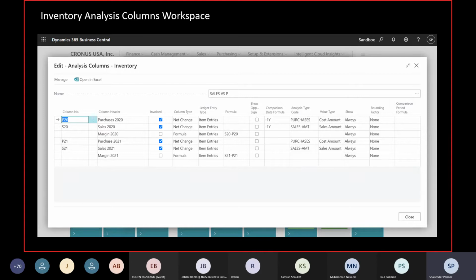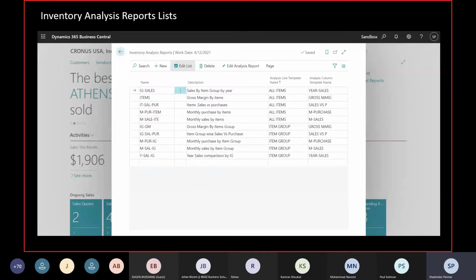The invoicing feature is a brilliant one. If you want to perform the analysis over invoice entries, or just shipment and receipt entries, we can do the analysis from here itself. All right. Similarly for the 2021 year, I have defined my columns right here, and here are the things which I have defined: the yearly sales, the gross margin, then sales versus purchase. I have defined this for items and also for the groups.